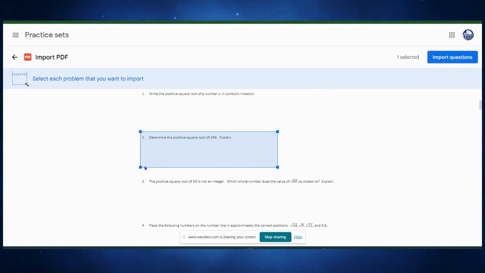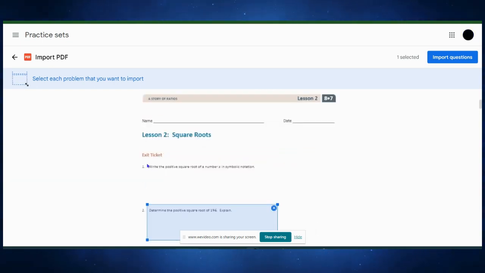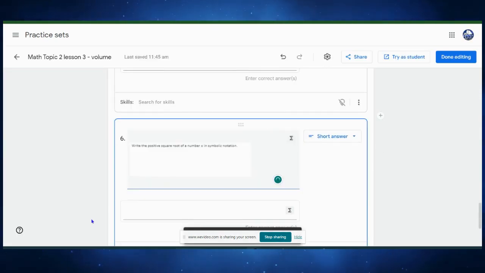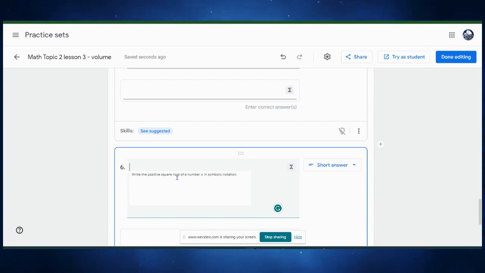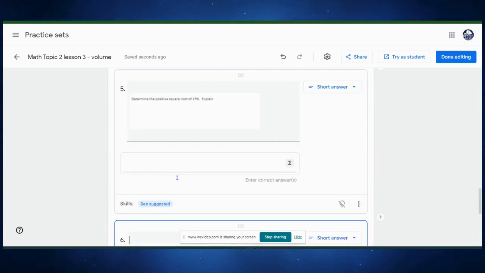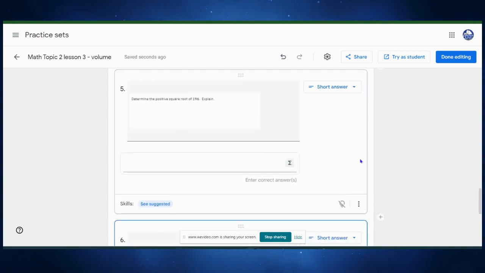I can edit it because I don't really want that number two. It has a different numbering system, but I can do several of these at the same time and click import questions. And there they are. I didn't have to type anything. I can still add to things. I can still write a formula or words up here and then enter the correct answers. And that's all there is to it. Very simple to do. So anything that you have a PDF can be easily turned into this sort of process. Let's have a look at what this looks like when we're done.